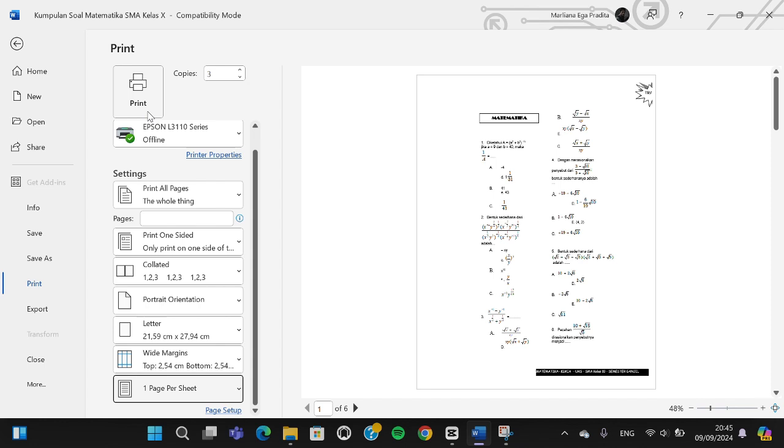Alright guys, and that's how to print and set up printing in Microsoft Word.